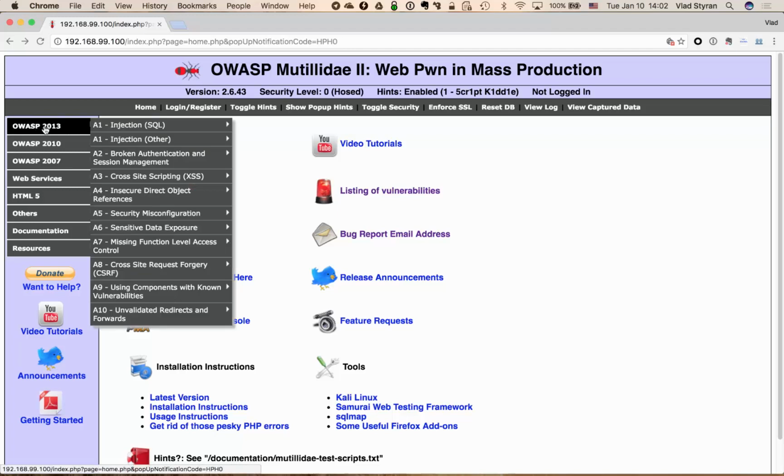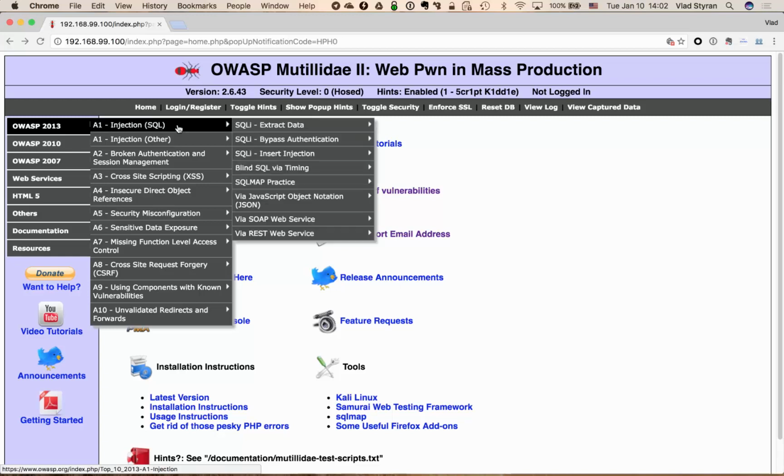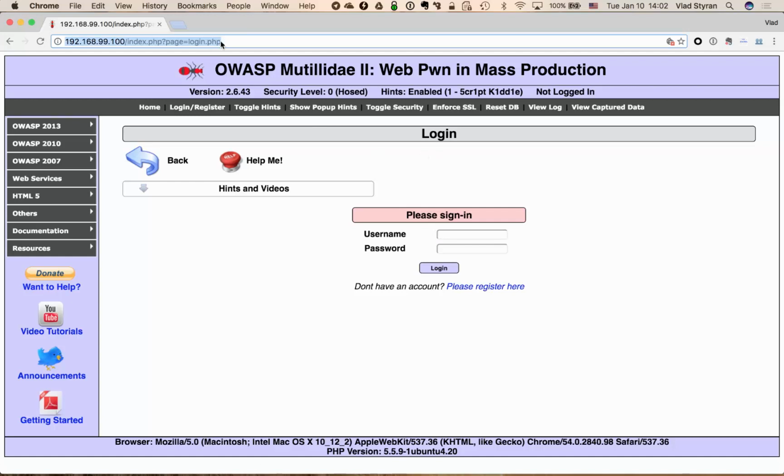So for that, we are going to the latest available revision of Top 10. Yeah, SQLi, of course, is injection. And we are choosing bypass authentication. Yeah, so there is a page here, right? A login page that looks like that.